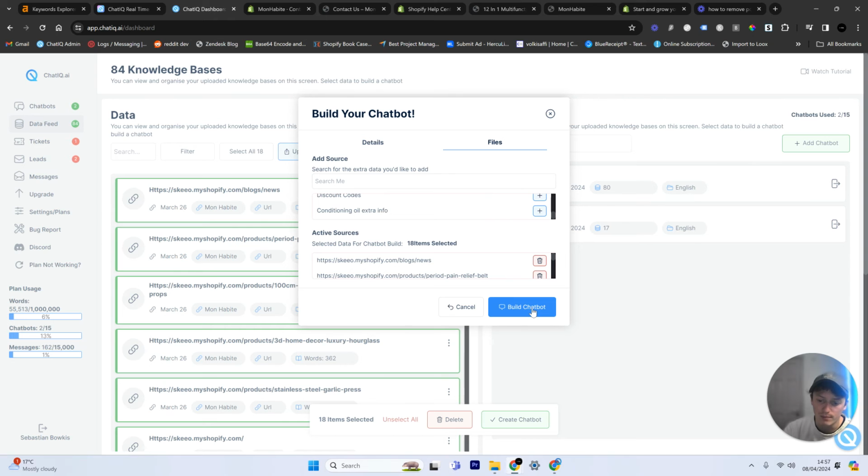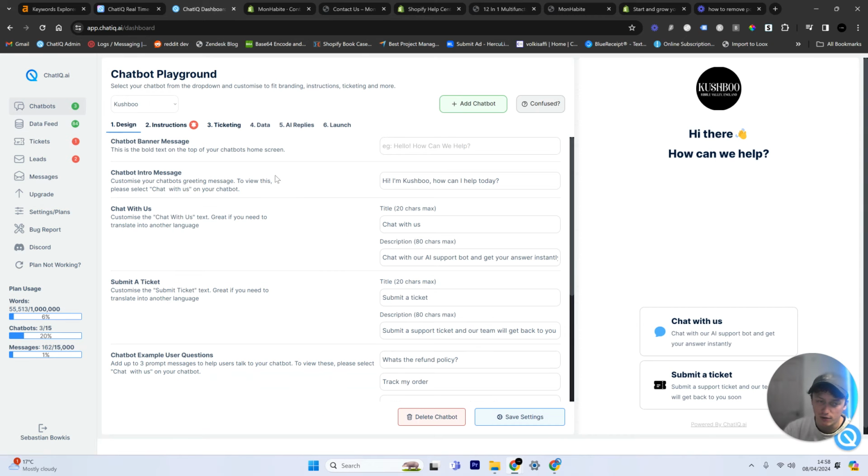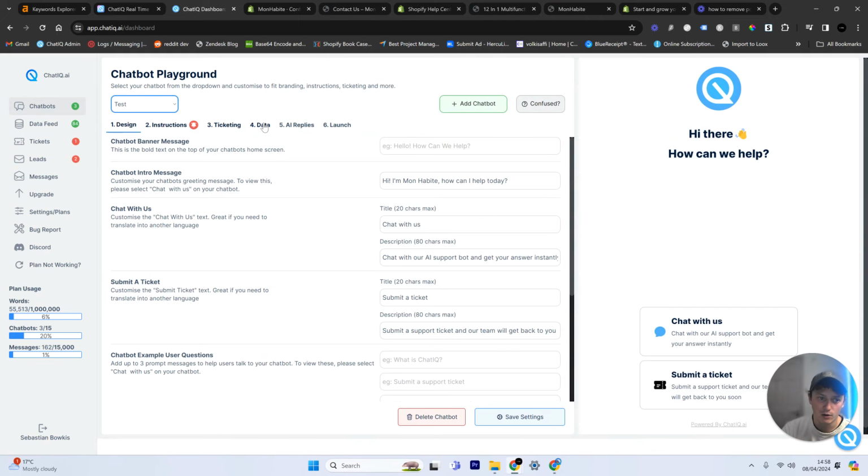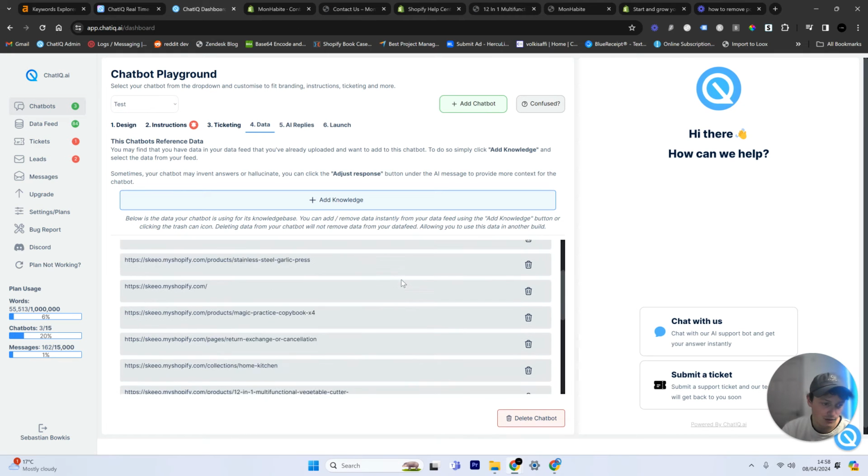So now, when we build this chatbot, it's going to build it for us, and it's going to come here into the playground. If we click from the drop down, it will show us the chatbot. Now, depending on how many chatbots you've built and what plan you're on, you may only have 1, you may have 10 of these in your account, so make sure you're always selecting the right chatbot. Cool. Now we can really start to customize this, but I want to explain the whole data because I think this can be a bit confusing.